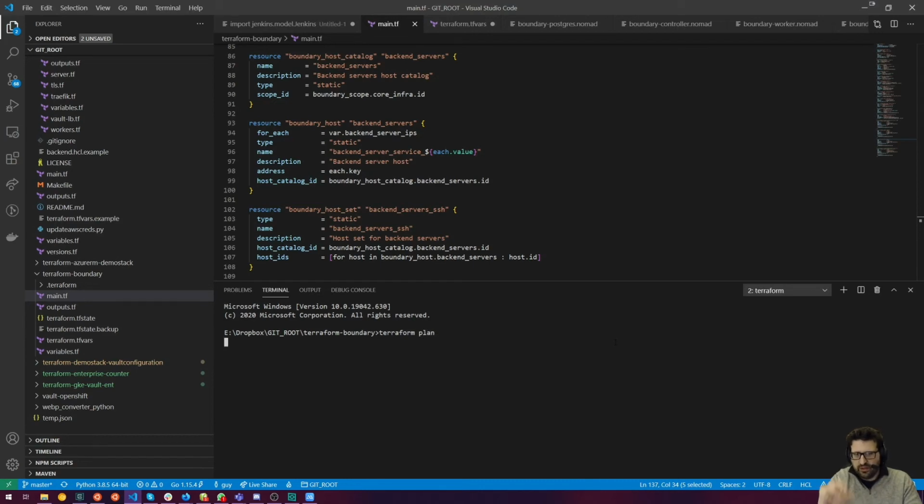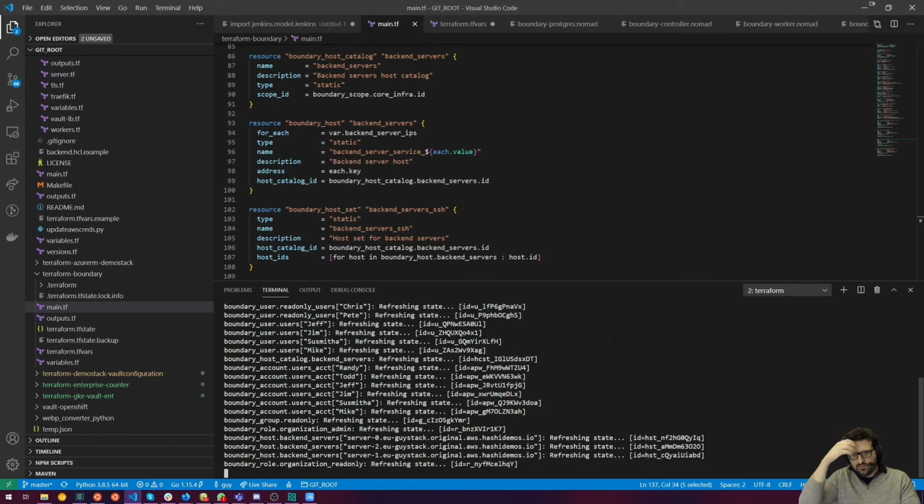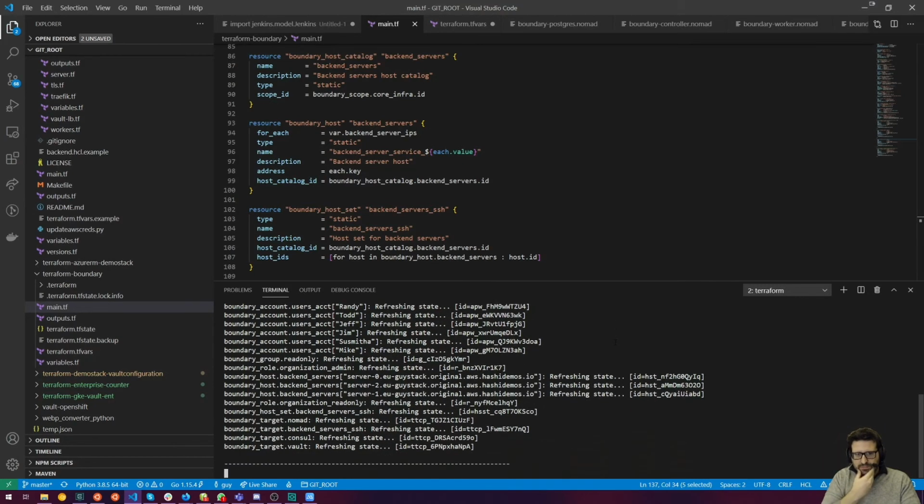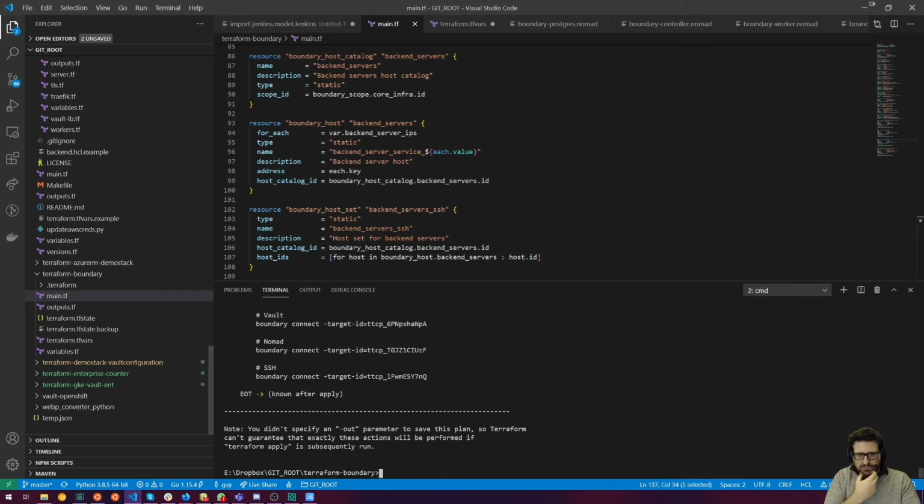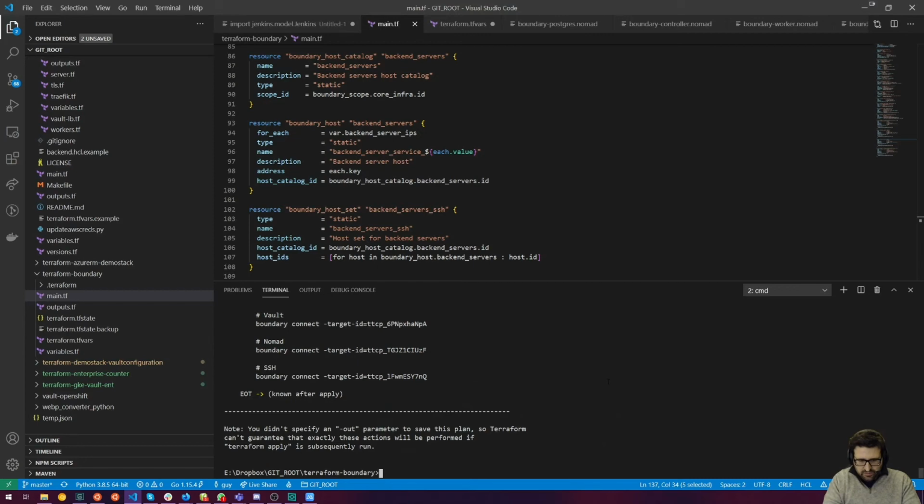Cool. Now let's come over here, and if everything is set up correctly, I should be able to do a terraform plan here. I didn't specify an out parameter. 30 to add, 1 to change. Cool. So let's go to terraform apply.